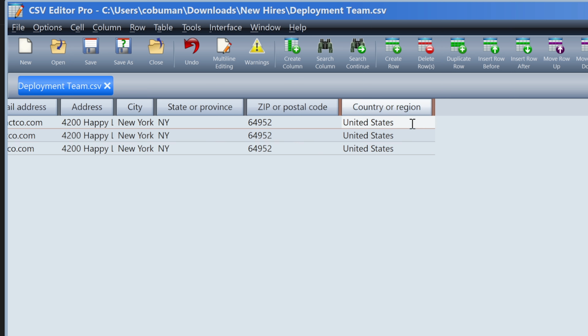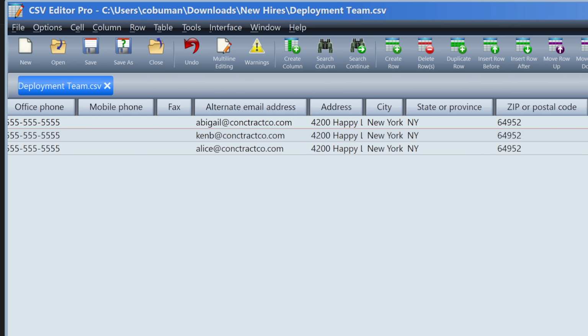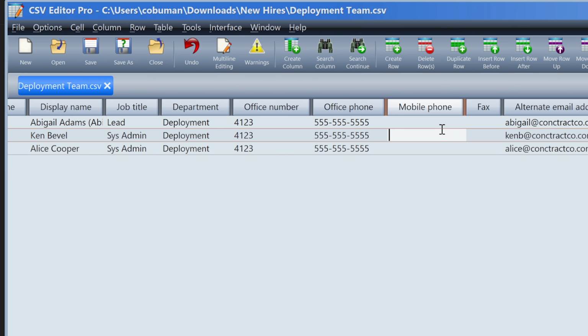We've filled this out. Maybe it doesn't like this part of it. Maybe it's not detecting that properly. New York, alternative address, mobile phone. Should be fine if we leave this blank. Office number.